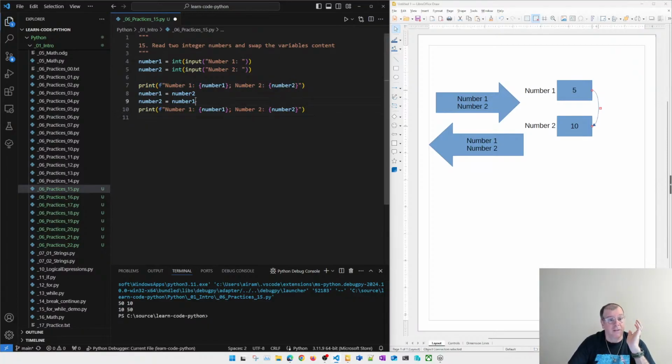So if we are telling this to a human, the human understands what we do, but the computer is dumb. Whatever you tell it to do, it'll do. So it'll say, okay, get the content of number 2 and assign to number 1. So this will happen. And now get the content of number 1 and assign to number 2. So we would end up with something like this.